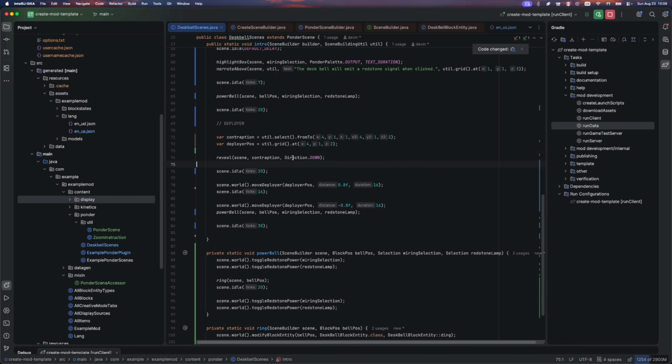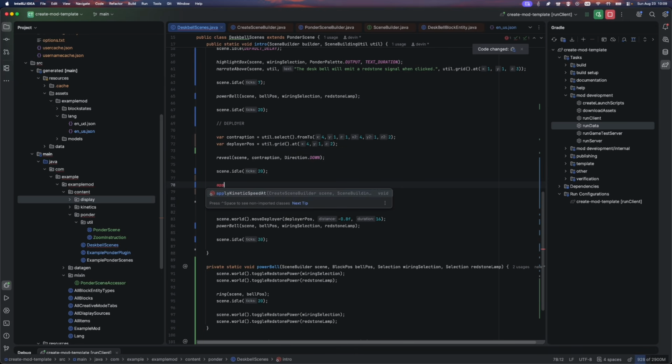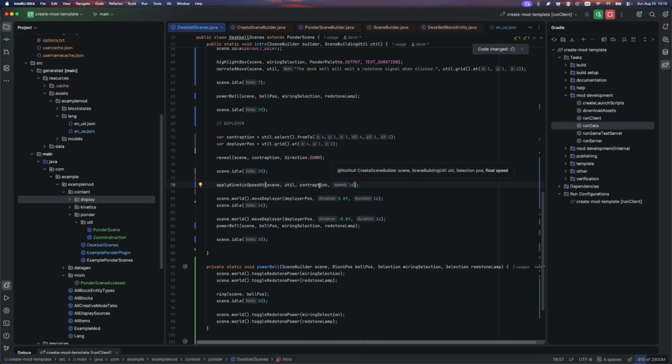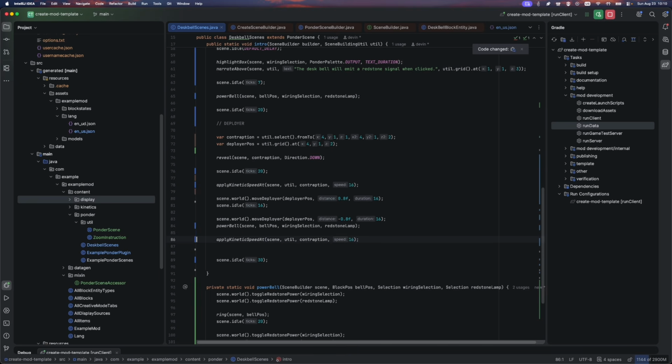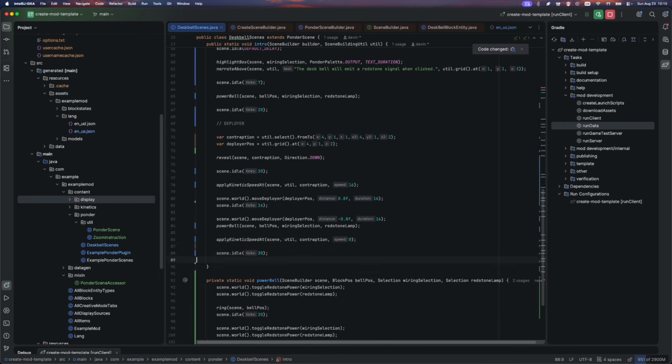And one last thing I want to add in here is I want to have the hand crank actually turn. We can use the helper function apply kinetic speed add. We can pass in the scene, the utility, our contraption, and the speed. I'm just going to use 16. And when we are finished, down here after powering the bell, I'm just going to put it back to 0. And then we're going to idle.